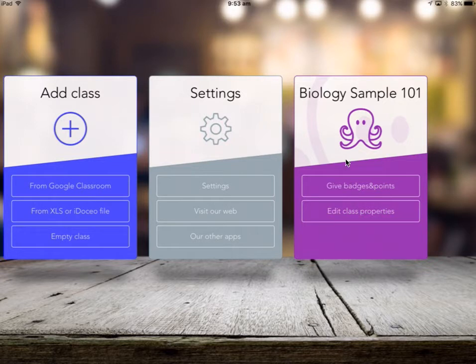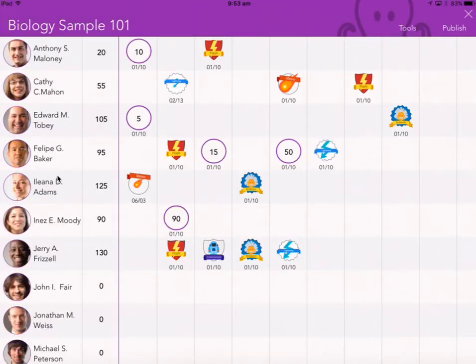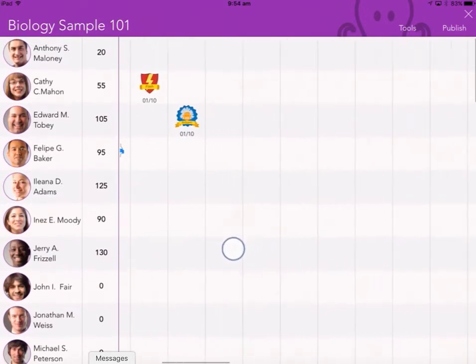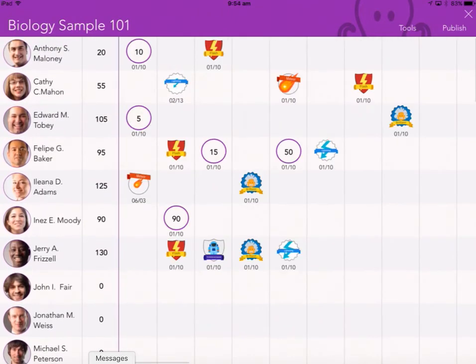Now, we have a sample class here so you can see how it all works. So I'm going to go into my sample class and you'll see a list of all the students. Assuming that you've created your class, you'll have a list of students here and you'll be able to see in that first column the total of the points that that student has accrued in your class. And then on the right hand side here, you'll see this column that you can infinitely scroll, and in it is a list of the badges that they've received.